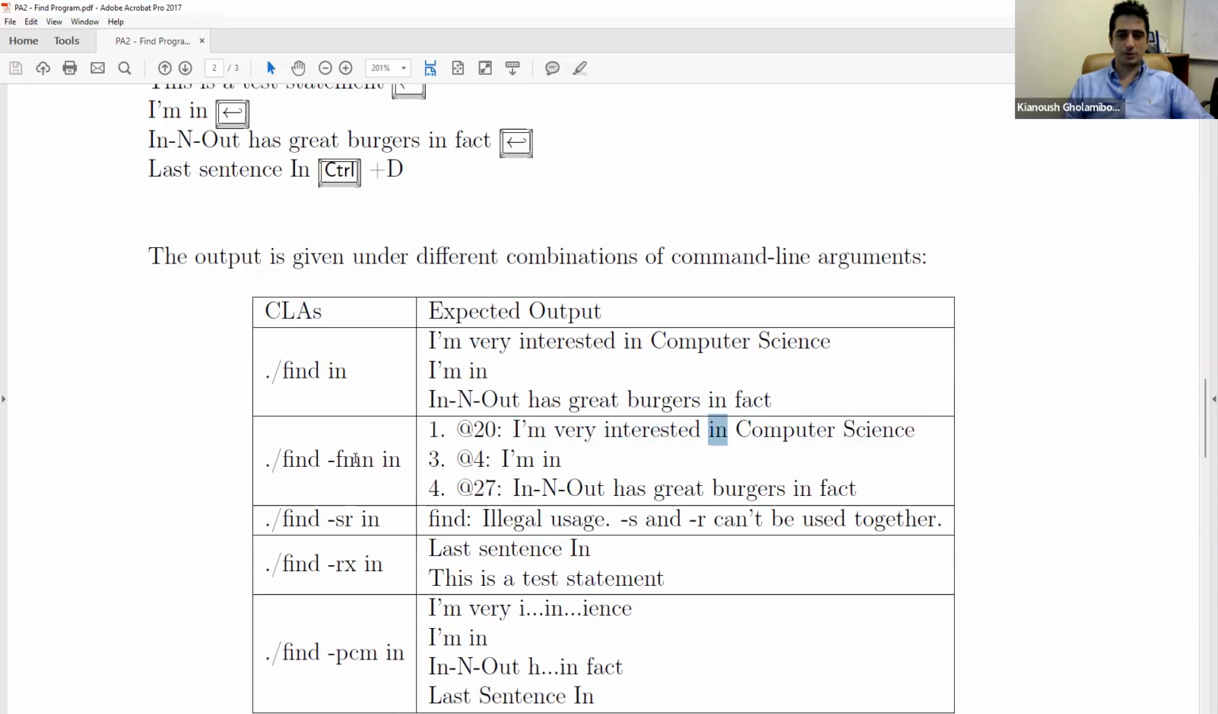But because we're going to fully match it, the location of the leftmost occurrence of the word in is not going to be here. It's going to be here. So this is the location of the first occurrence, which is 20. That means if you count 0, 1, 2, 3, 4, 5, 6, 7, 8, 9, 10, 11, 12, 13, 14, 15, 16, 17, 18, 19, 20. The letter I is at index 20, and therefore it prints 20.